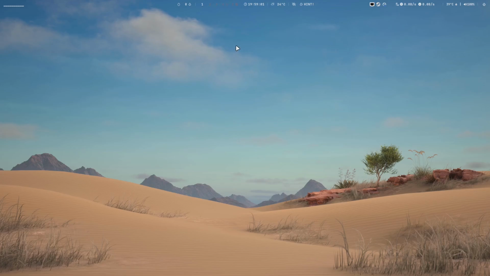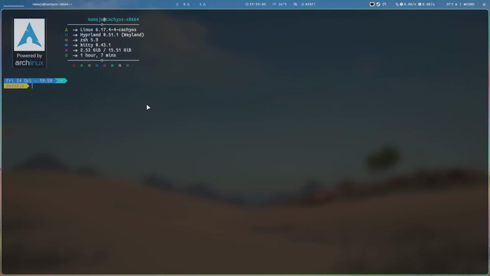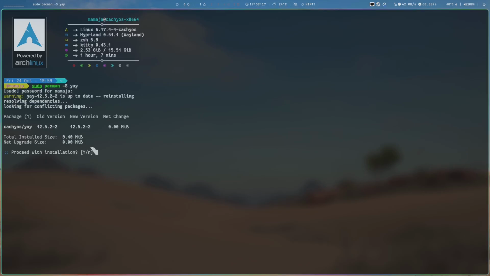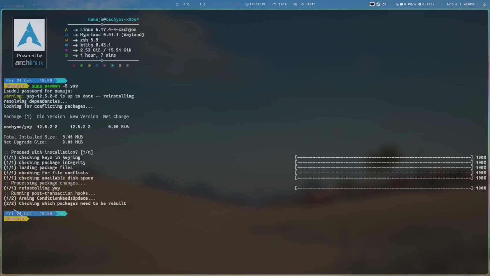What you need to do here is press Super and Enter to open the terminal. Let me install yay, because I don't think yay is enabled. I'm going to need yay in order to do what I'm going to do. Okay, yay is installed, no problem.